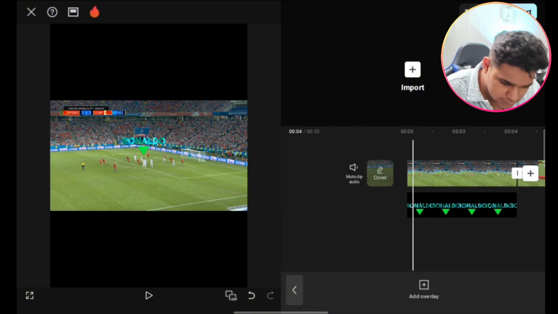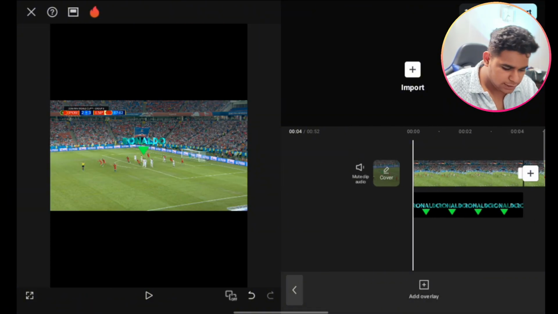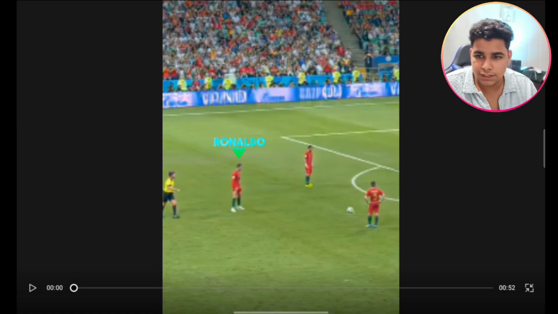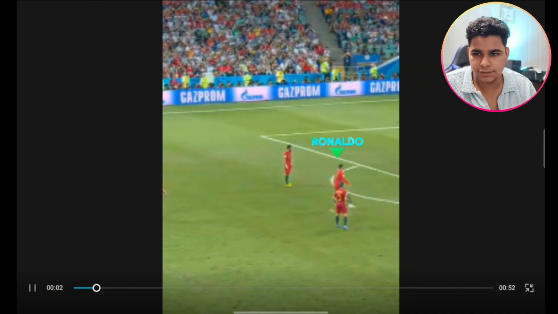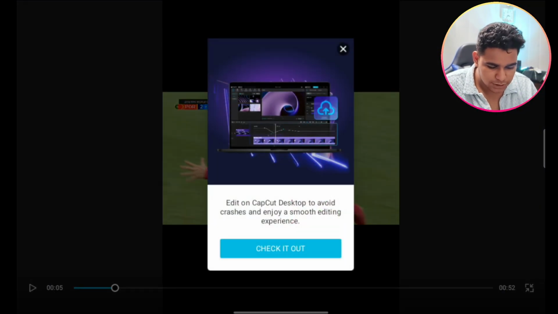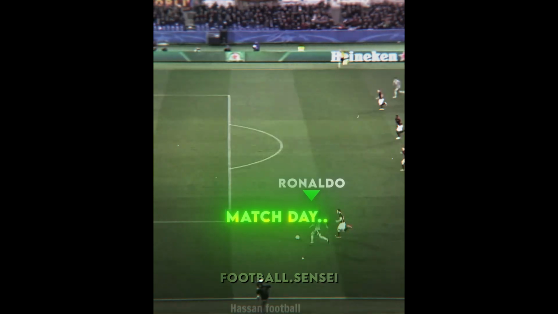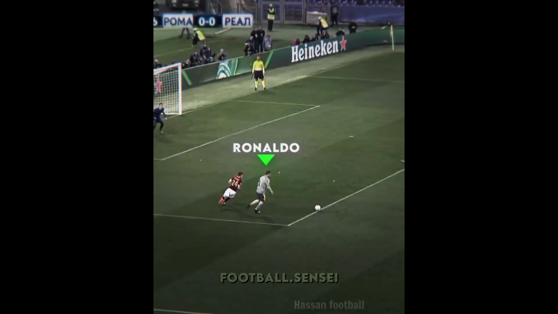And yeah, it's done. So guys, let's see the preview. It's like this. See, the tracking is so good, your text is so good, and this works so well.